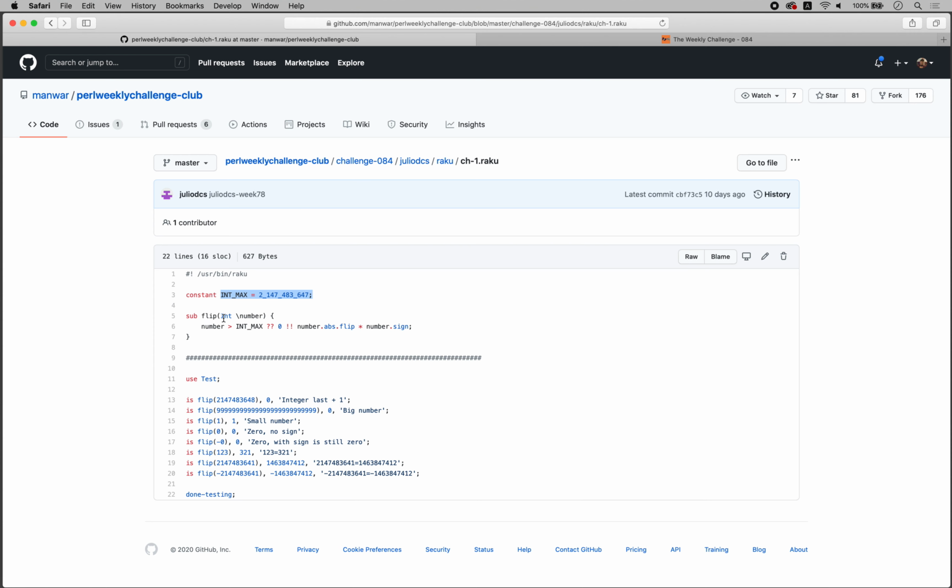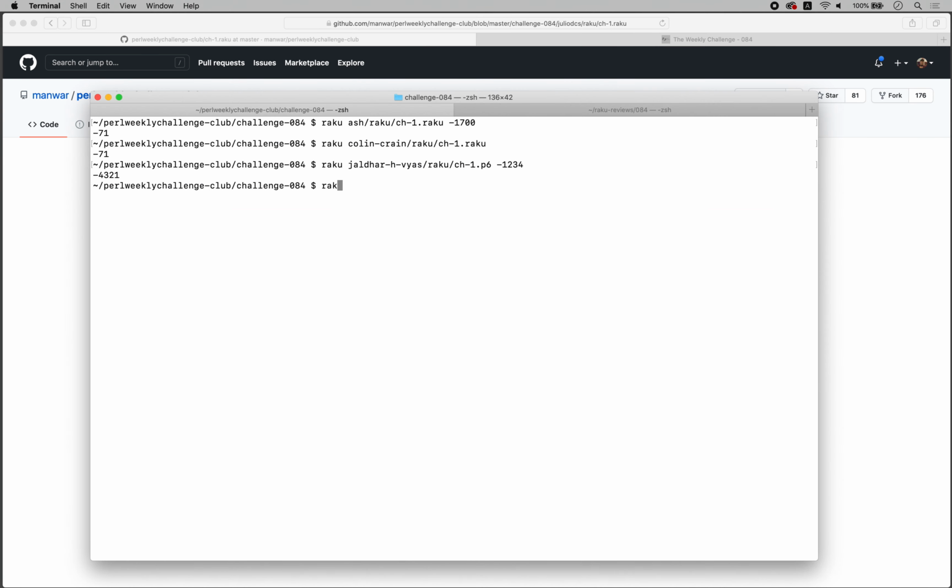So the flip function takes the number, and if it's bigger than this max, okay, so we keep the sign and we flip the absolute version, but would not check if the number is like less than minus max, right? That was not clear in the task, I agree. And probably, yeah, here are some test examples which we actually should use, right?